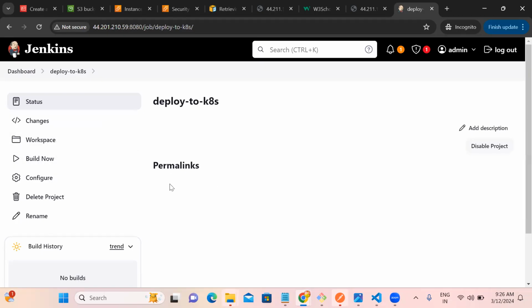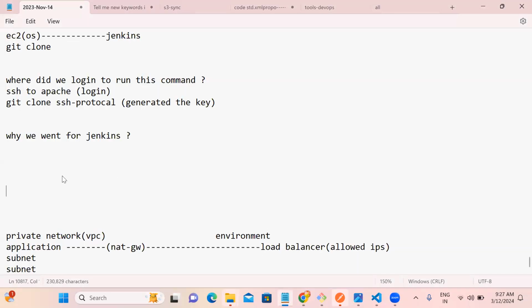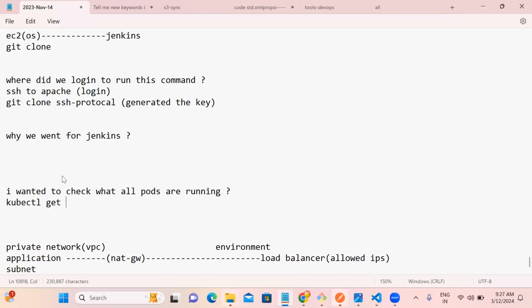I want to know how many pods are running. Every time a developer comes to you, hey, give me how many pods are running. I want how many pods are failing. I want that list. What is the command to see across all the namespaces? I wanted to check what all pods are running. What is the kubectl get pods command? Get pods -A, right?